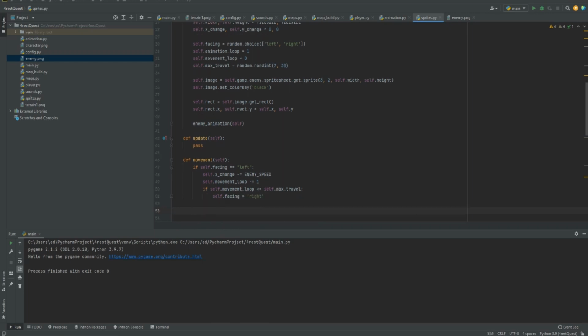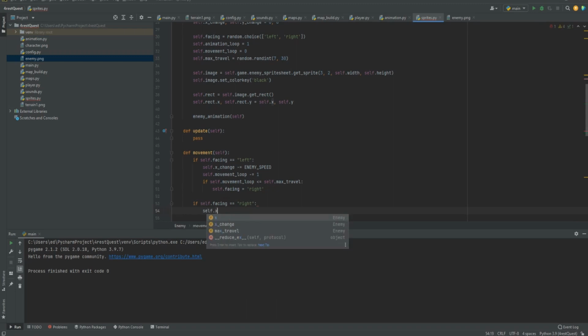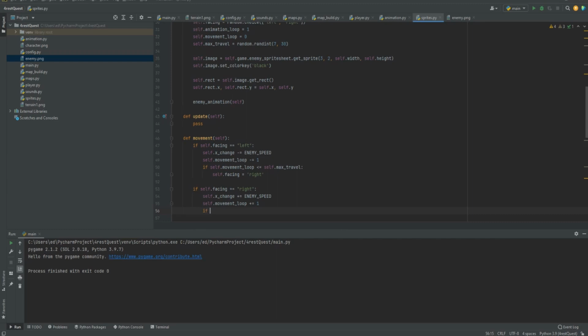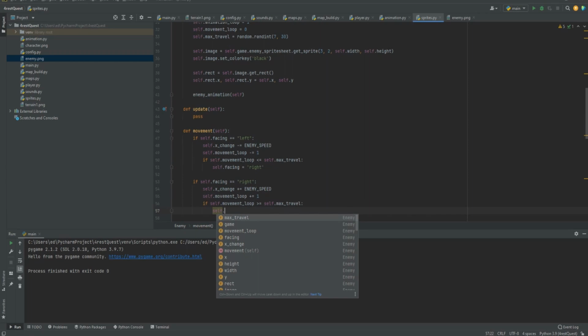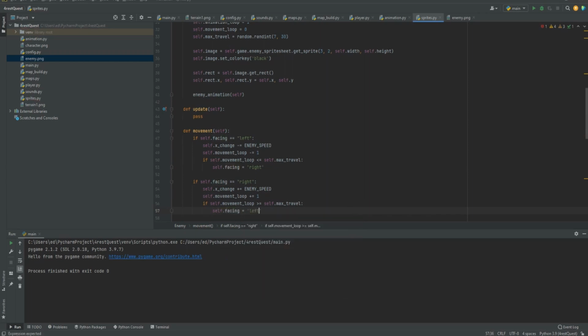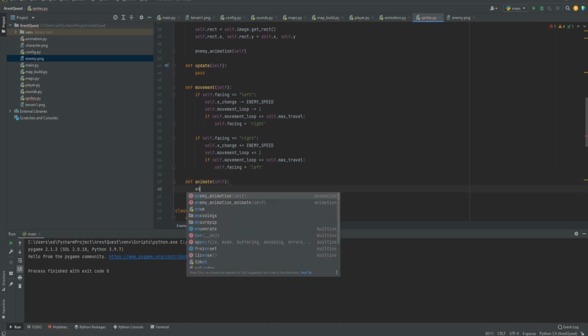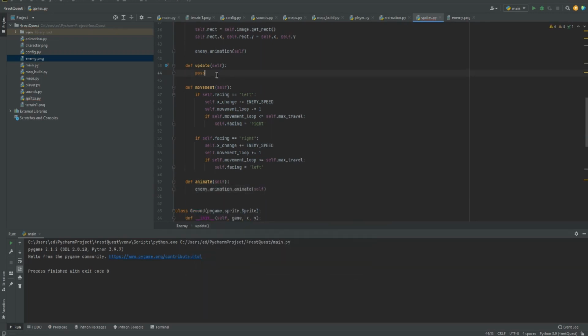And so now we need the same for the right. So we'll do if self.facing == right, then self.x_change += enemy_speed, because it's going to be adding to it instead of subtracting like the left did. self.movement_loop += 1 instead of -= 1. Then if self.movement_loop is greater than or equal to self.max_travel, then we will turn it around to face left again. So facing = left. So before we do our update, let's go ahead and create our animation. So we'll do def animate, self, and then we will just do enemy_animation animate. So now we'll go back up to our update.